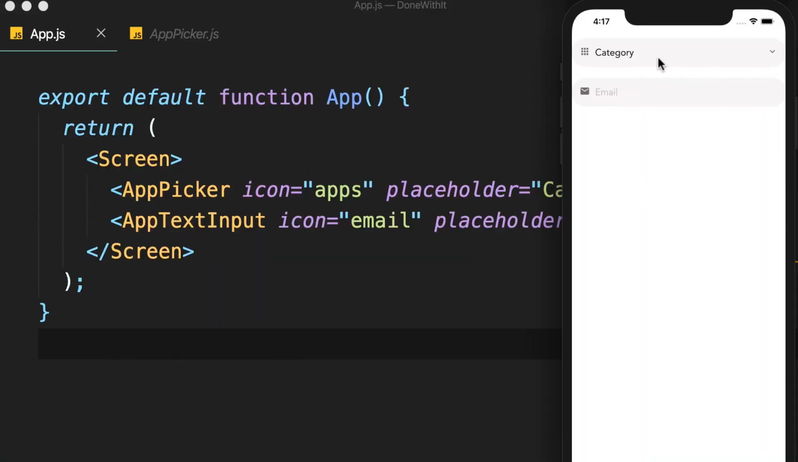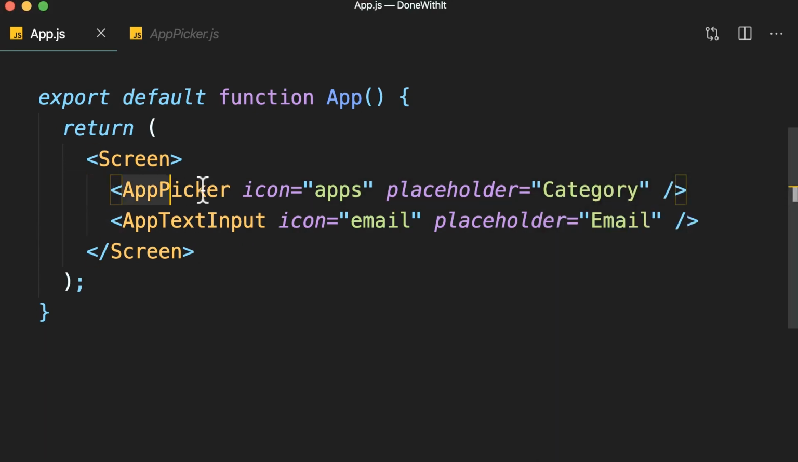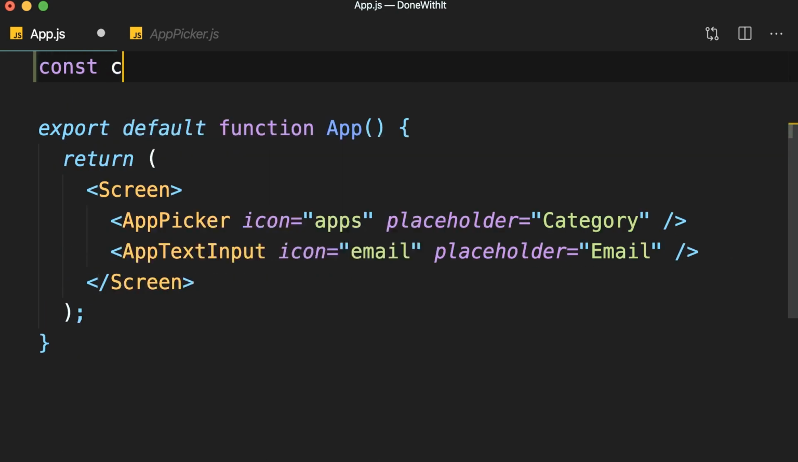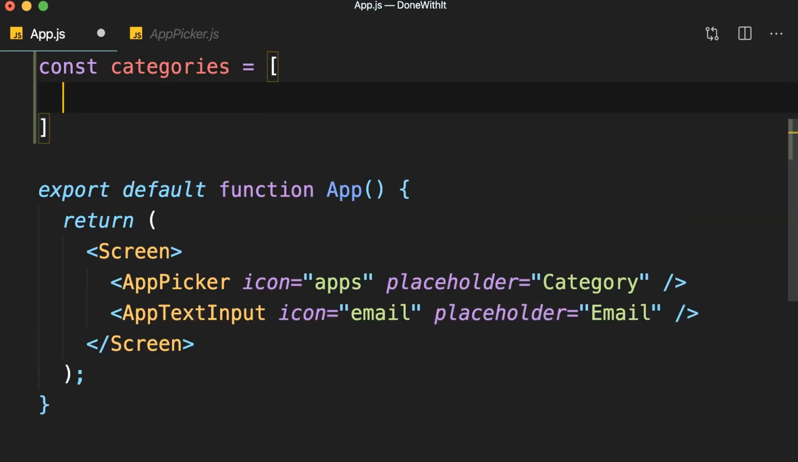Now, when we tap on this picker, we should see the list of items. To implement this, we should give our app picker a list of objects to render in its modal. So here in app.js, outside of our function component, I'm going to define an array of objects called categories. This is purely for testing. We're going to throw away this code very soon. So let's add an object here.